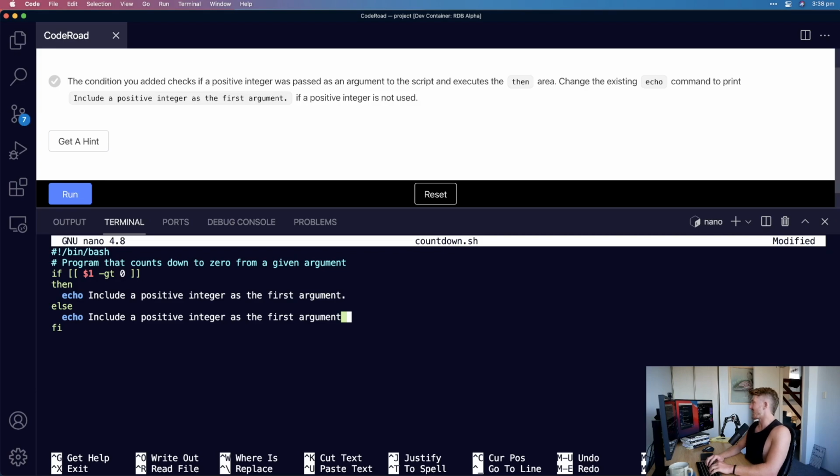Yeah, I was exaggerating before. How would I say it? Include a positive integer as the first argument. If I was exaggerating, I'd be like integer. If I'm just talking normally, include a positive integer as the first argument.